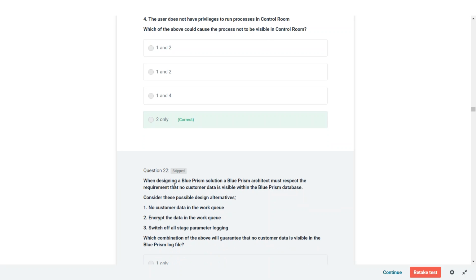When designing a Blue Prism solution, a Blue Prism architect must respect a requirement that no customer data is visible within the Blue Prism database. Consider these possible design alternatives. They want the customer data not to be saved in Blue Prism in any way. So we will see what the ways to do that are.